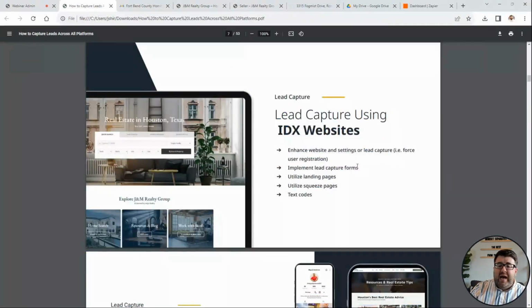Next is implement capture forms. So again, lead capture forms, contact forms on your website. Are you utilizing the landing pages, the one that you saw pop up for the buyer's form to get the buyer's guide? That was a landing page in kvCORE. So the moment they do that, kvCORE automatically imports that. A lot of your IDX websites have a landing page that you can create. It'll tag them. It'll automatically import them to your CRM without having to use something like Zapier.